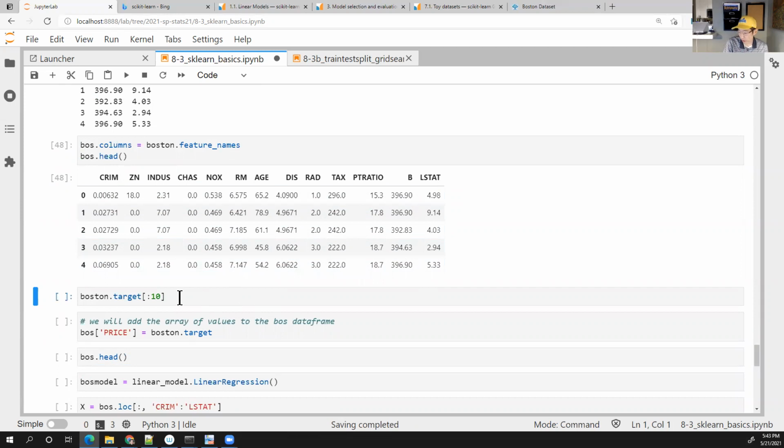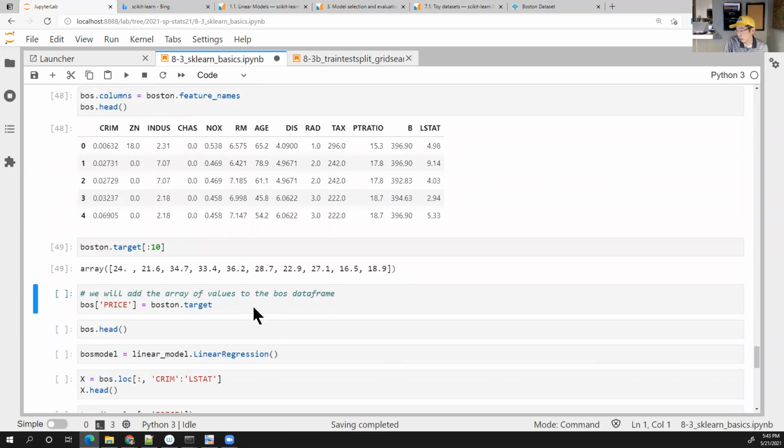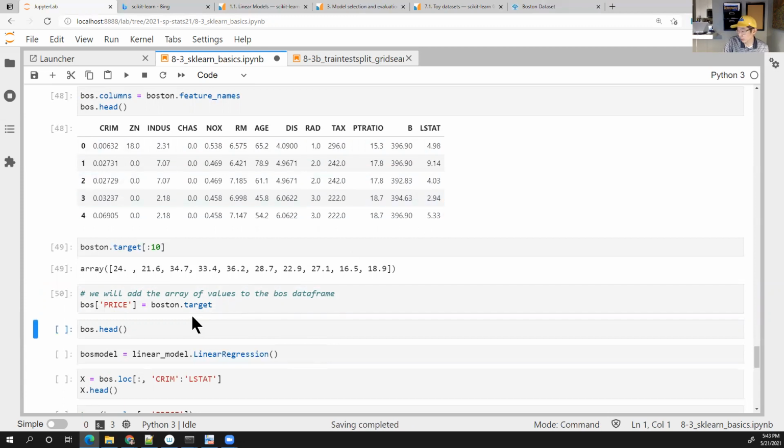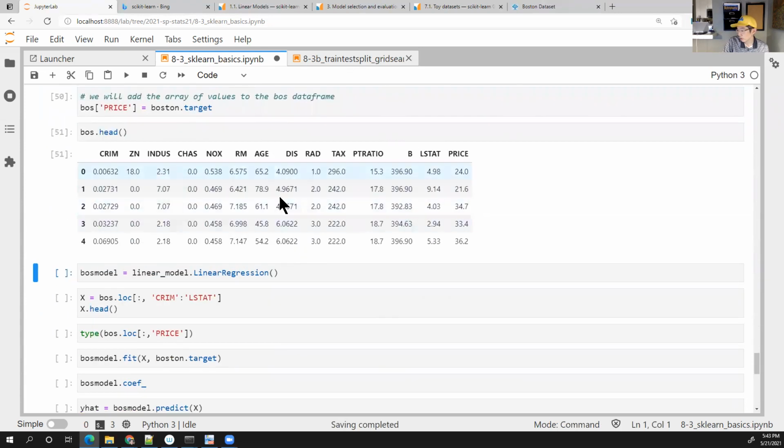We can also take the target and add it to the data frame itself. We know that the target value is the price, so we can say boston.price is equal to boston.target, and that's going to add that column to the data frame.